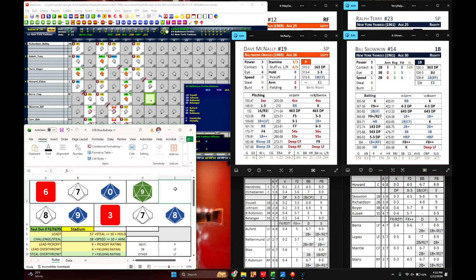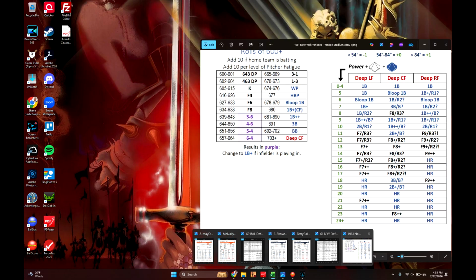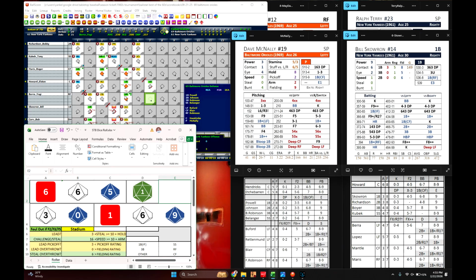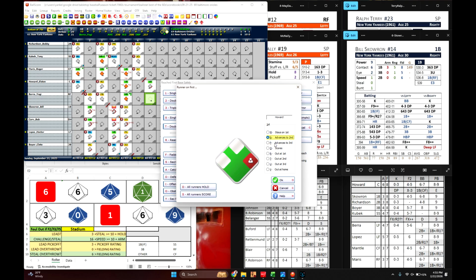Skowron steps in. 665 with a level of fatigue in home team becomes a 685. This is going to get much better. That's another base hit. Runners on the corners.